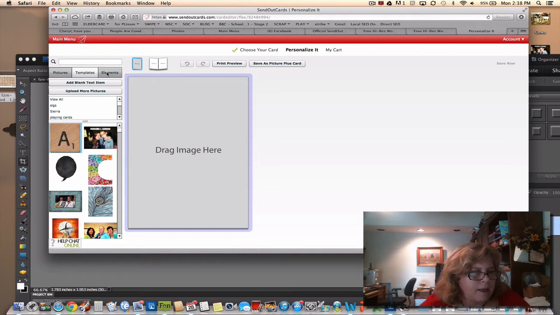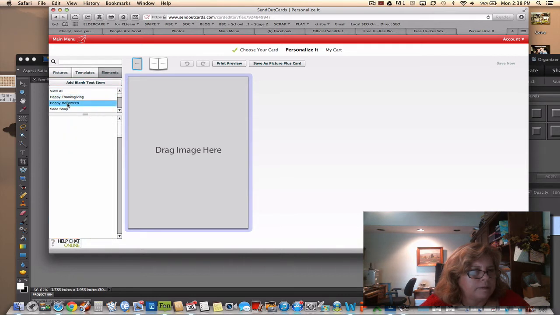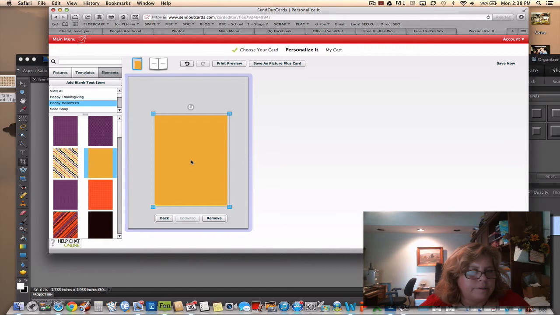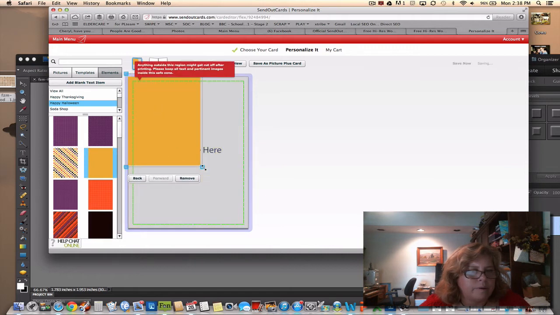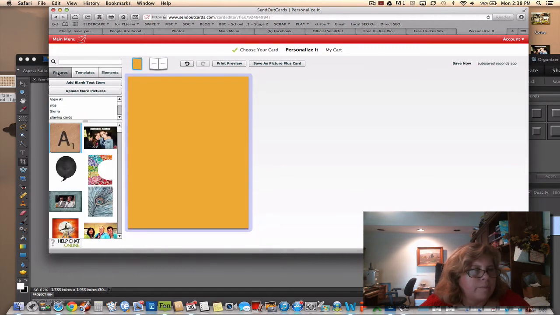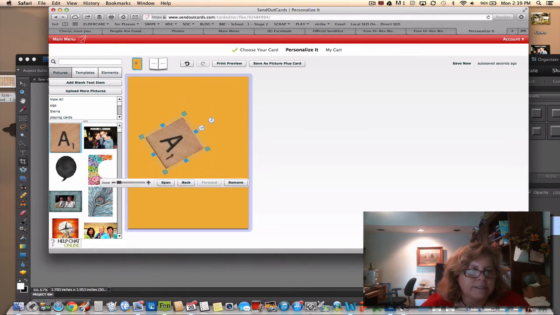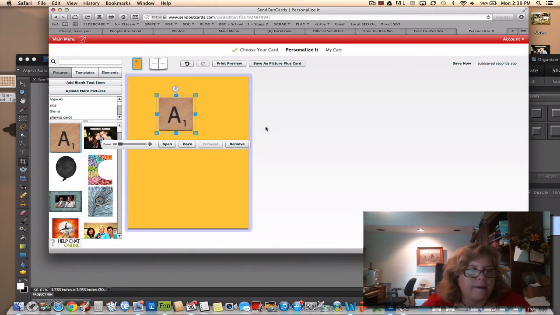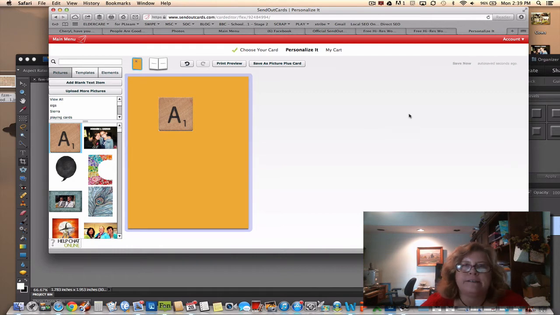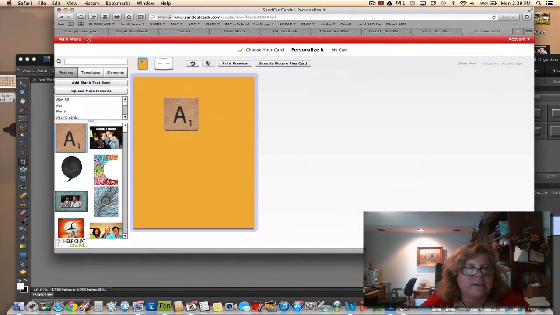And let's go ahead and get some basic background. Bring in the corner. So we have a pretty background. Go back to our pictures. Drag over our A. Ta-da! There we are. We have our own element. You've created a Scrabble letter element. You can bring this in, you can save it, and you can use more and more, and that's how simple it is. I hope you enjoyed this demonstration on how to do that.